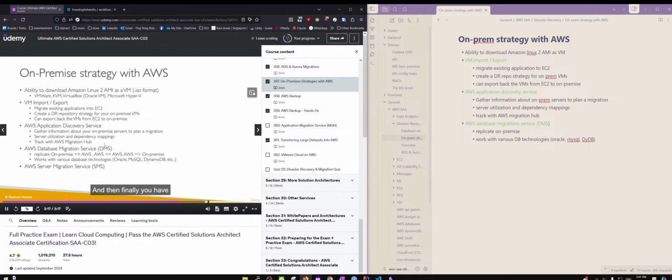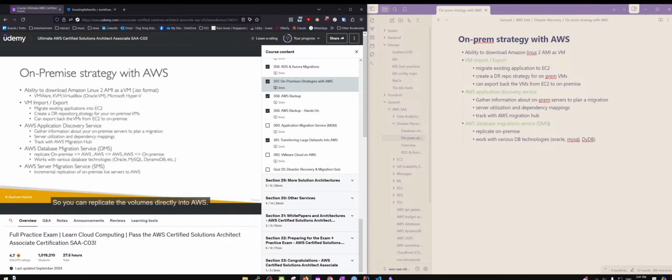Okay. And then finally, we have AWS Server Migration Service, or SMS. And this is for incremental replication of on-premise live servers to AWS. So you can replicate the volumes directly into AWS. And this is used for more ongoing type of replication. Okay, incremental replication. And this is the last one that I have in my mind for on-premise migration to AWS.